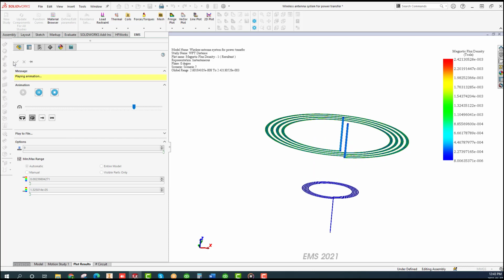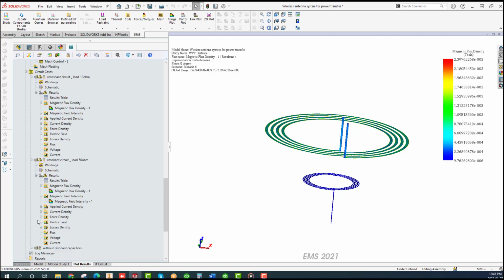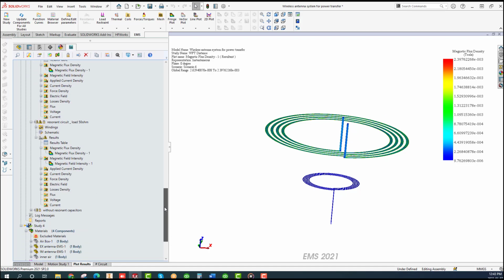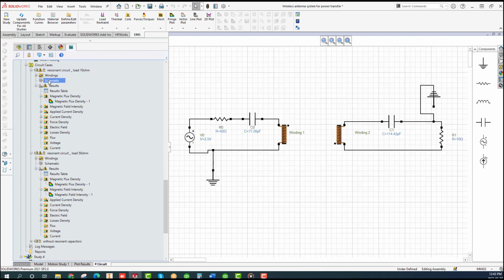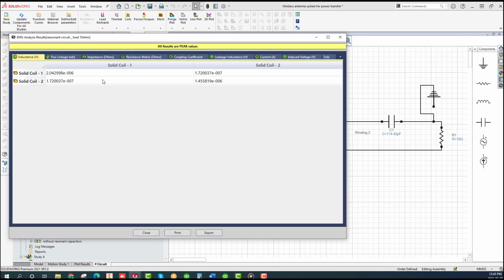The last study that we want to examine is a resonant wireless power transfer. To visualize the resonant circuit, double-click on the schematic. The transmitter and receiver have a capacitor of 77.26 and 114.42 picofarads respectively. All results table and field results are equally available for the resonant wireless power transfer study, and the only real distinction is the coupling to circuits and the addition of the resonant capacitors.